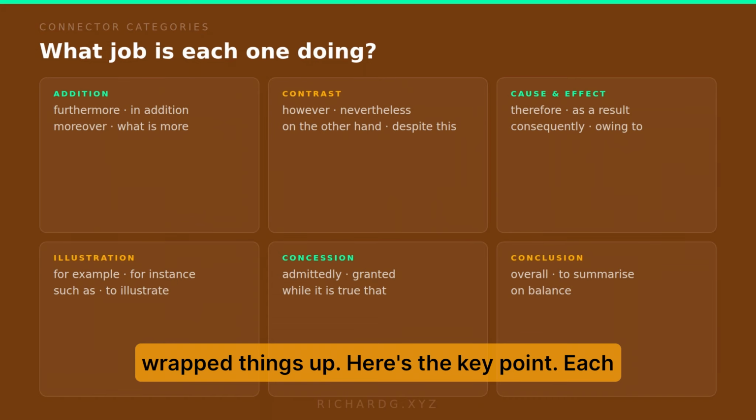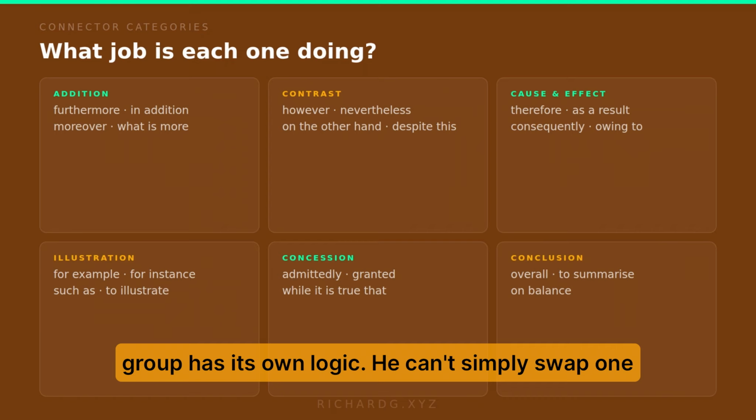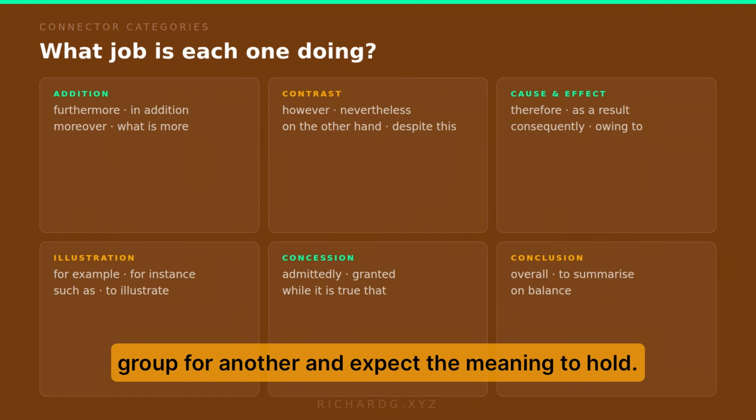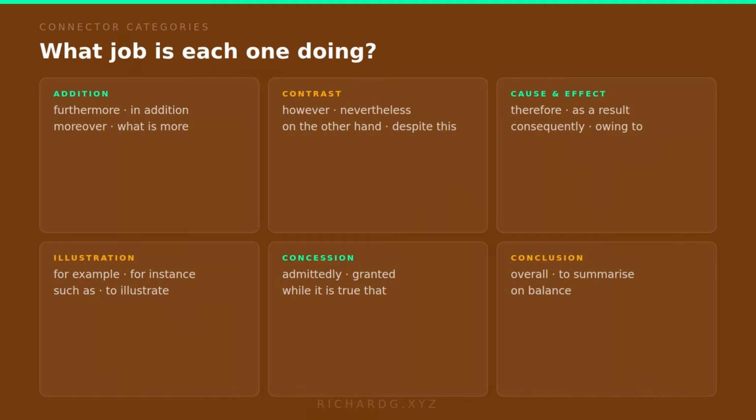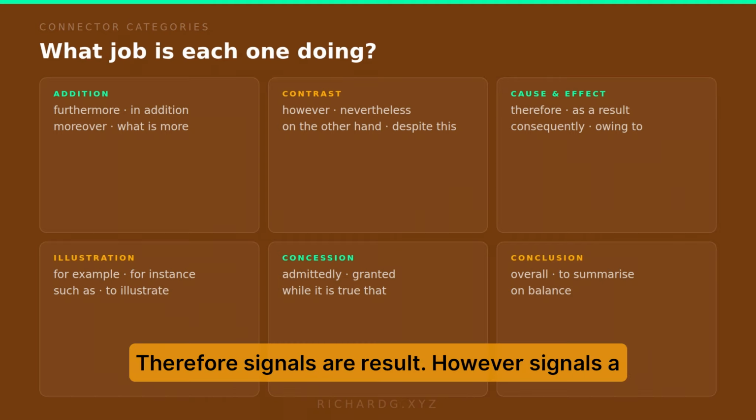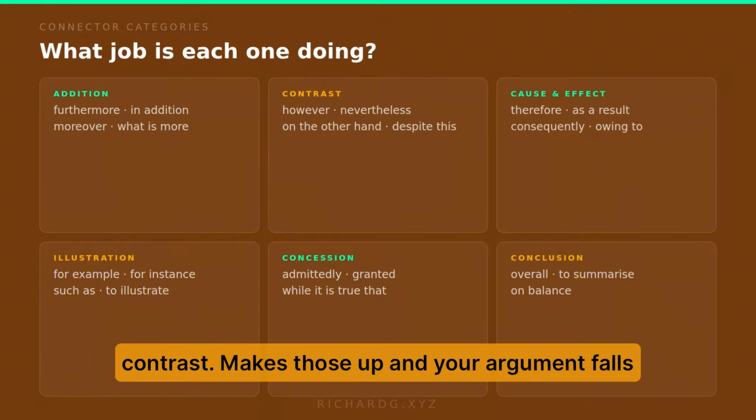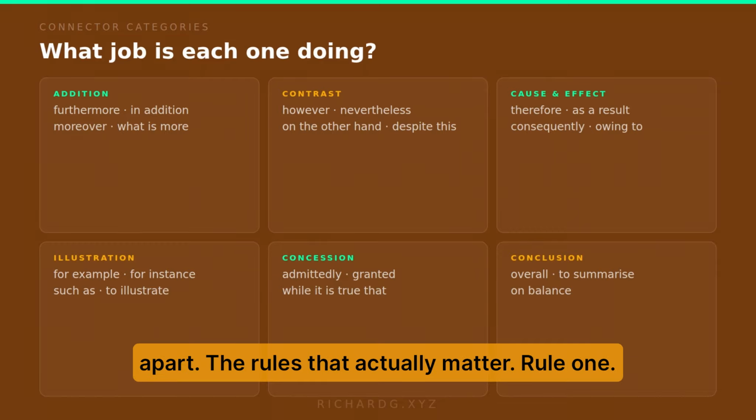Here's the key point. Each group has its own logic. You can't simply swap one group for another and expect the meaning to hold. Therefore, signals a result. However, signals a contrast. Mix those up and your argument falls apart.